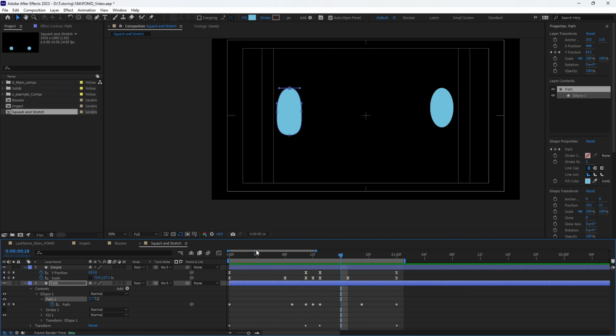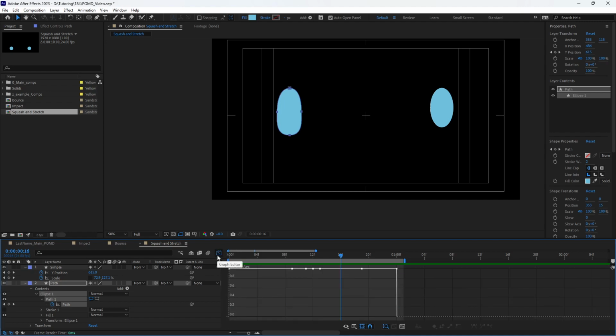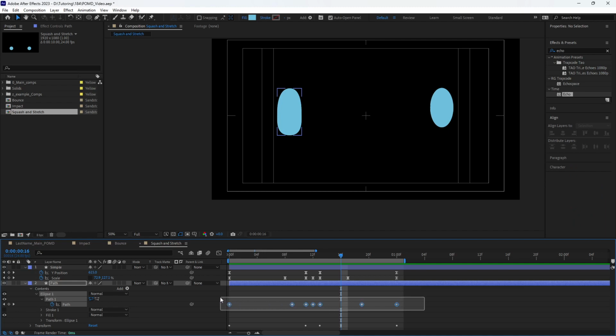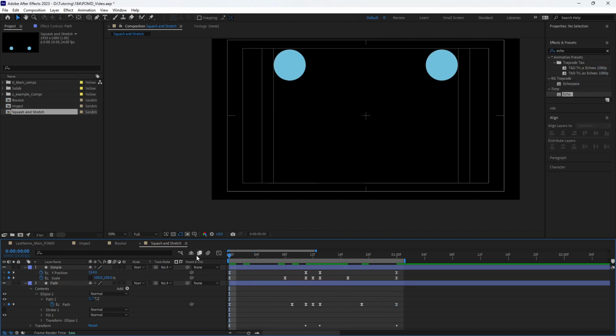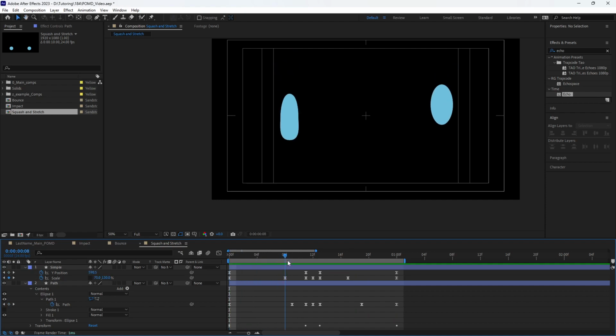Now, let's see. The only thing is that with these particular path animations, there's no way to ease them into each other. So these are gonna have to stay this way. I mean, you could do easy easing and see how that looks, but I don't know if it's any better. It's fine. So we've got that.